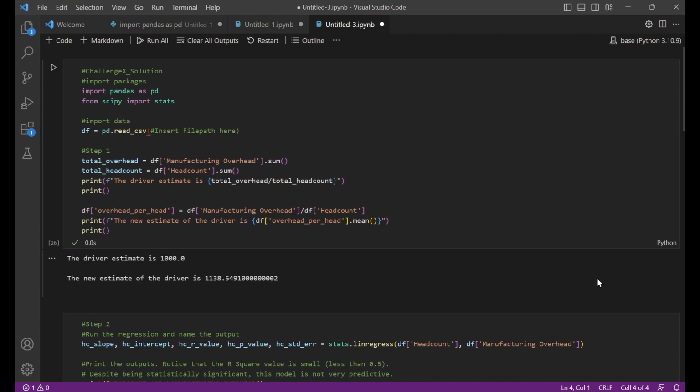I'm performing this challenge in Microsoft's Visual Studio Code. Feel free to use whatever IDE you would like, but this is what I use for this challenge. First, I imported the necessary packages, pandas as pd, and SciPy, specifically the stats functionality. Then I imported my data. You would put your file path right here.